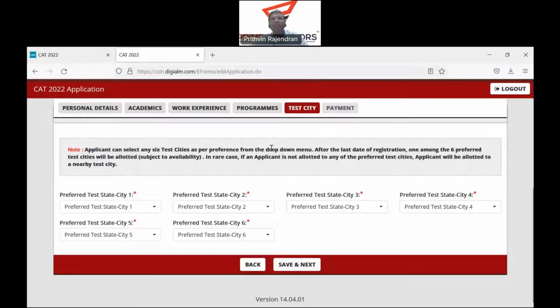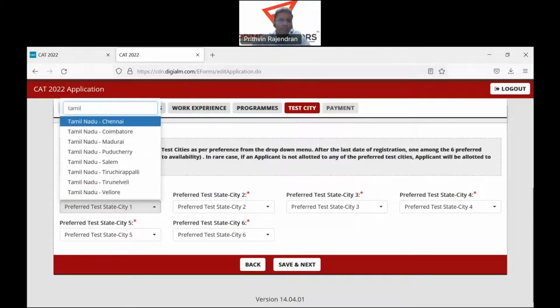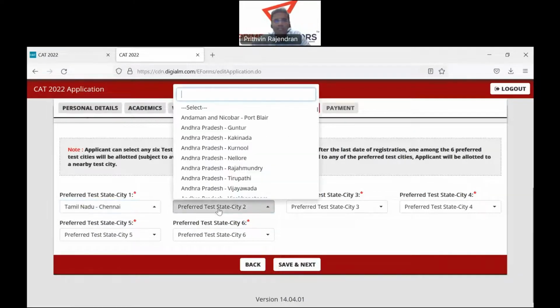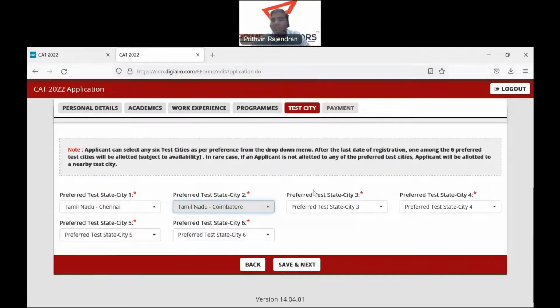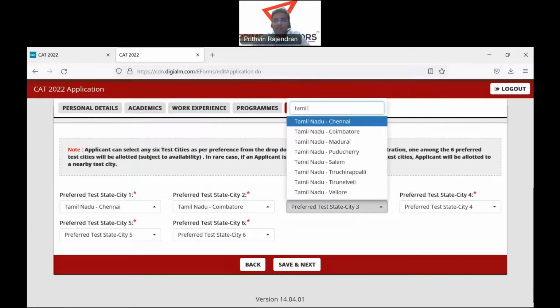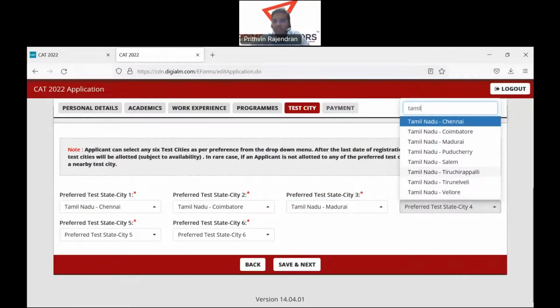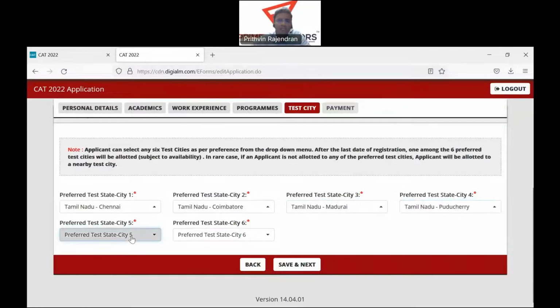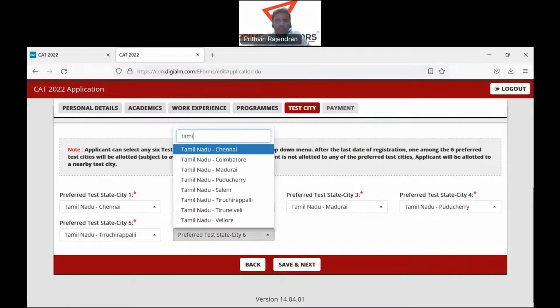In the next page, you'll have to select your preferred test city. Please select a city which is favorable for you. In this case, if you want to select something from Tamil Nadu, select something in Chennai. Select 6 cities which are reachable. Do this really sincerely, because if you don't have a slot, you may be forced to travel somewhere else. So please select places which you can reach easily.